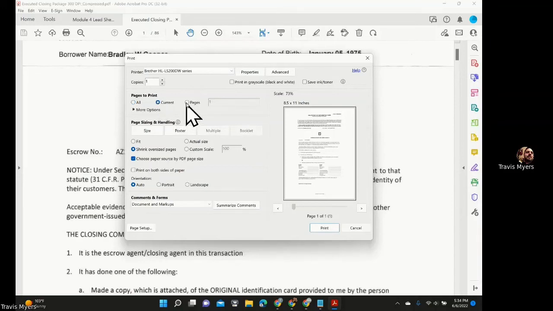Now, if you only want to print a range of pages, you can click on Pages, and this is an 86-page closing package. So let's say we only wanted to print the first 10 pages. You're just going to type in what page range that you want printed. So we want to do the first 10, so we'll do 1-10. So that's how you would print select pages. But we're going to keep that on all.